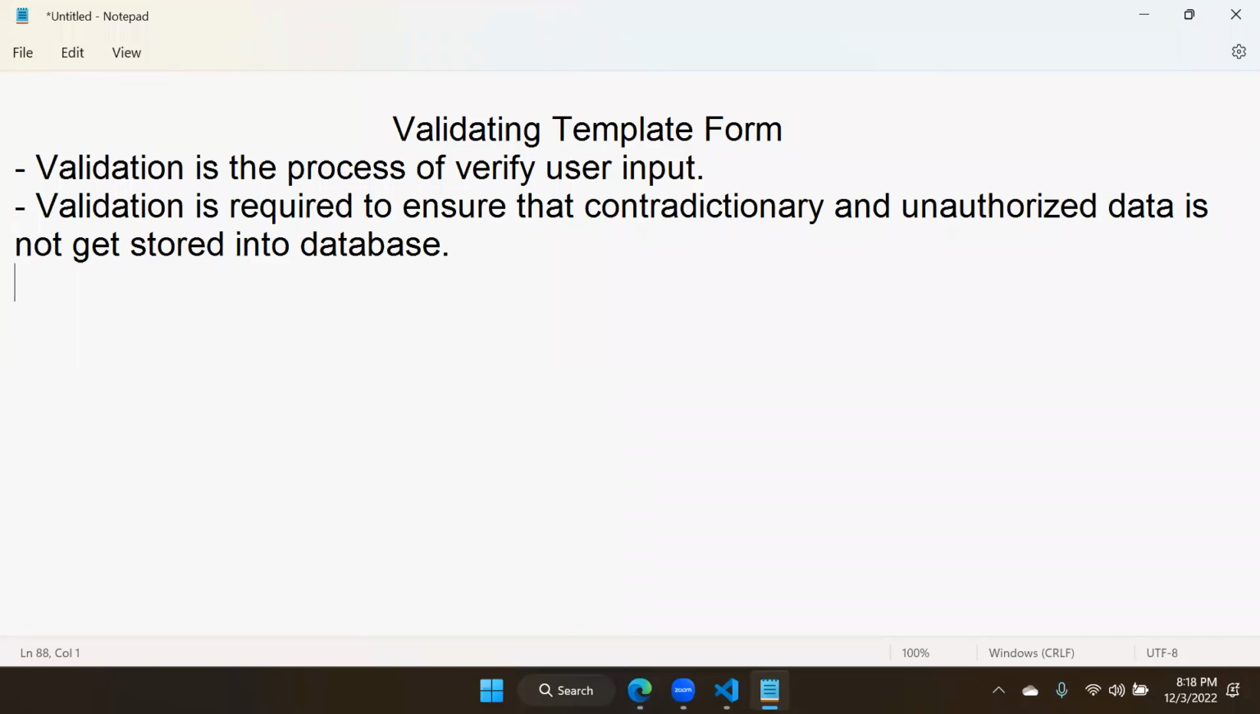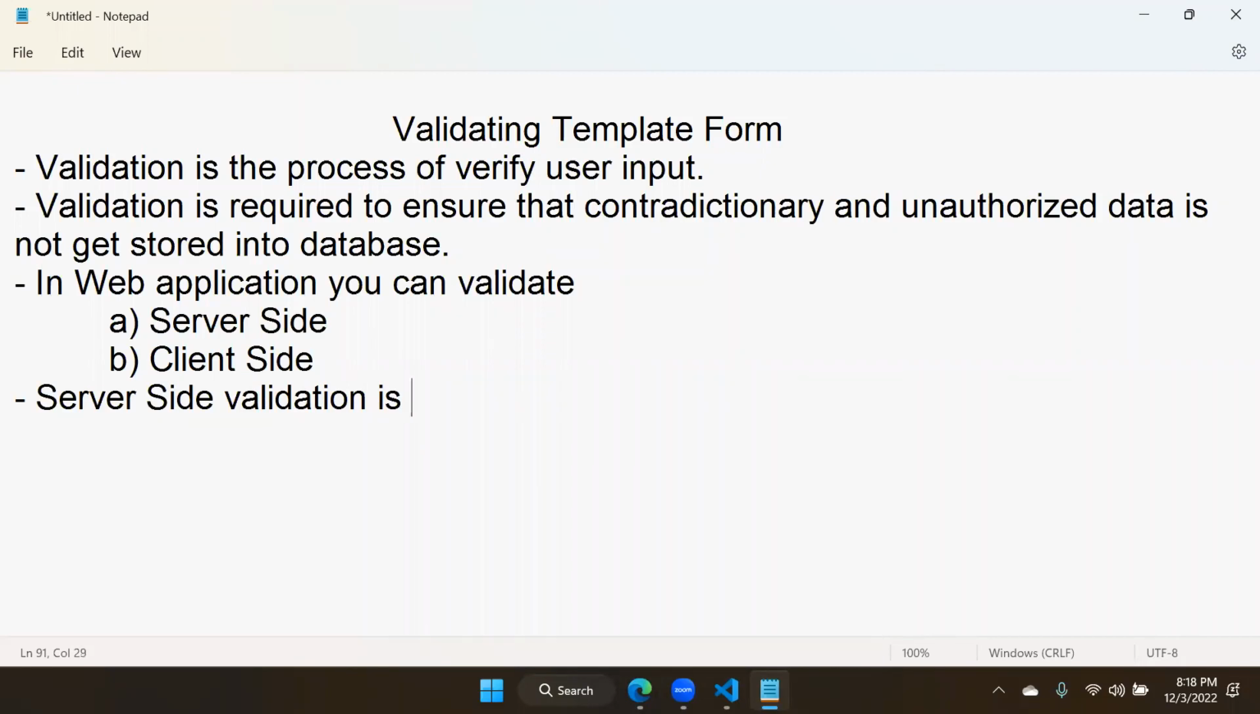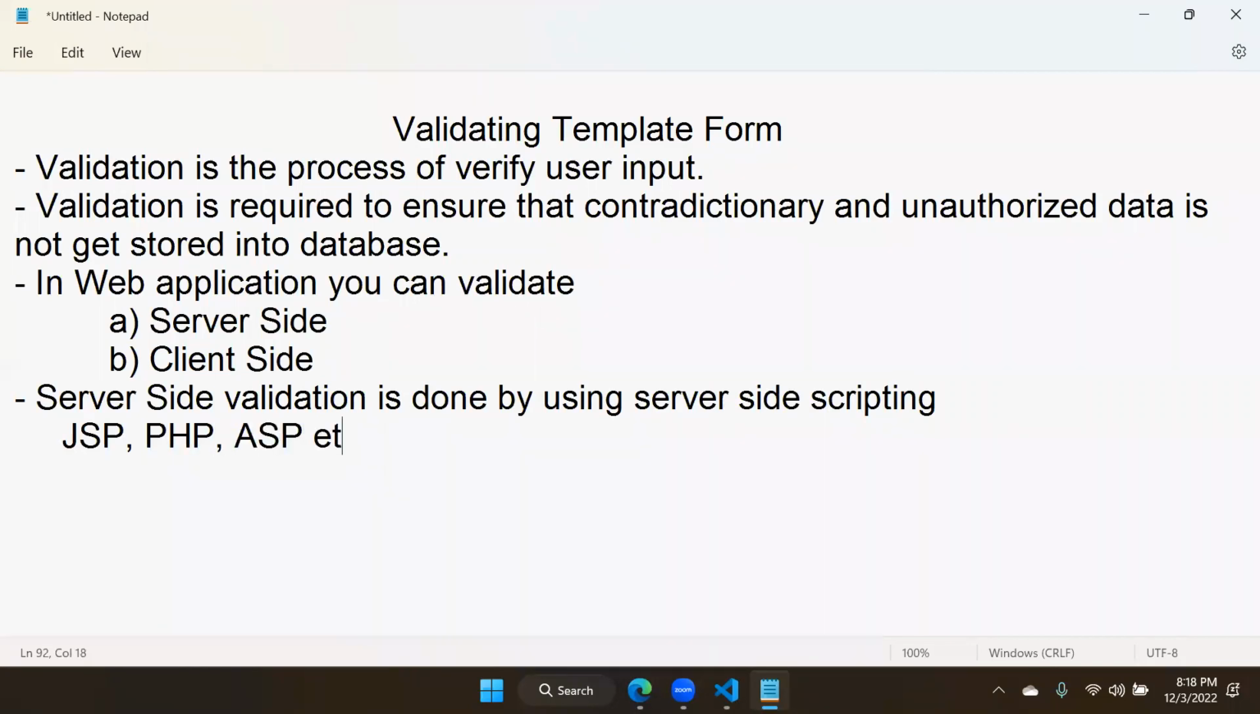And actually, in web applications, you can validate server side and you can validate client side. Two techniques are there, and compulsory, both are required. Why? Because server side validation is done by using server side scripting. So JSP, PHP, ASP, Node.js, all these do server side validation.